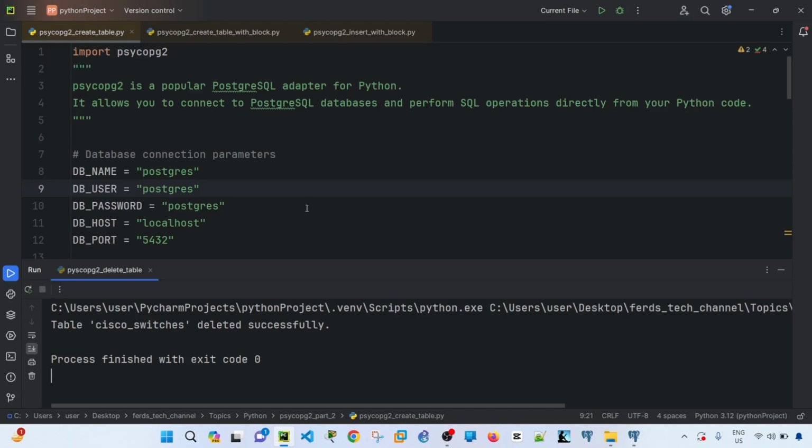And using the with statement, I'm going to also insert data using the with statement as well. So let me discuss the code here.